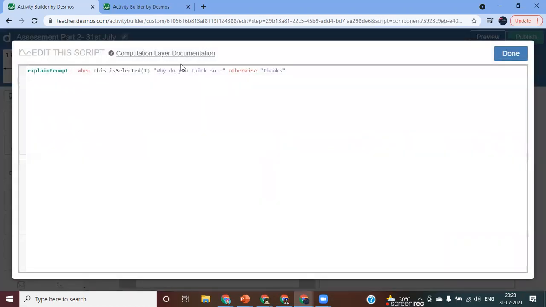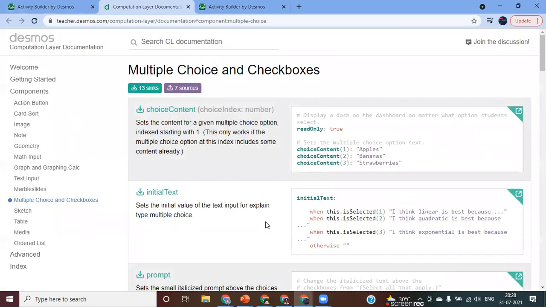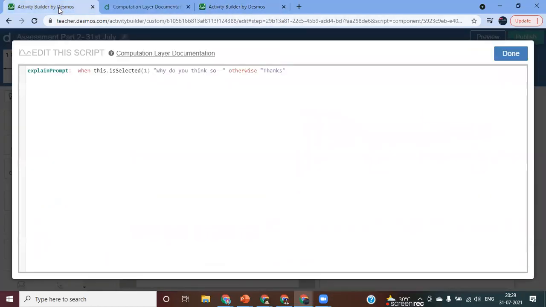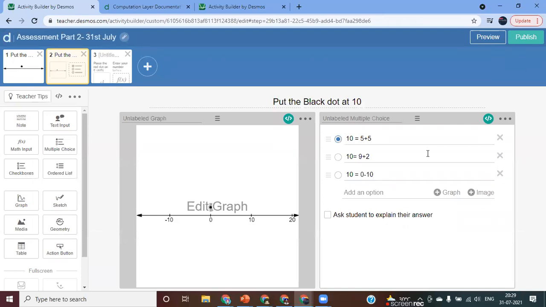Let's check it once again. Why is it not working? Explain prompt. Otherwise, yeah, that's what we did. Sorry, here. Why do you think so? And otherwise, thanks. Explain prompt is selected. Yeah, correct. Okay, let's just make it multiple choice MC1. I'm just making it actually.